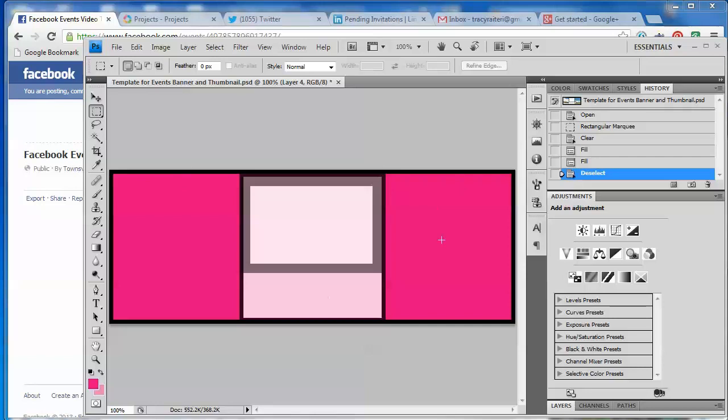So you can use those guides to create an image and text that sits really well and looks really, really good in all the different places. So I'll go ahead and do that, and then I'll come back and we'll upload it.